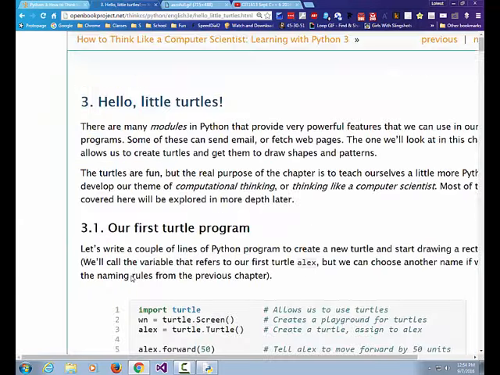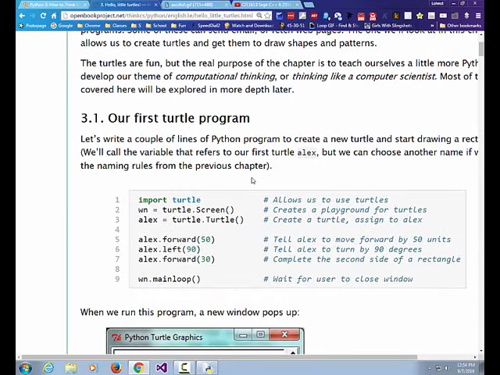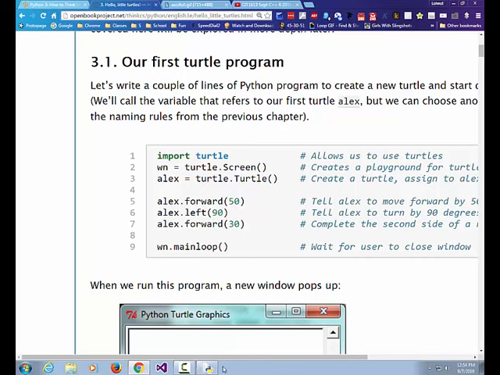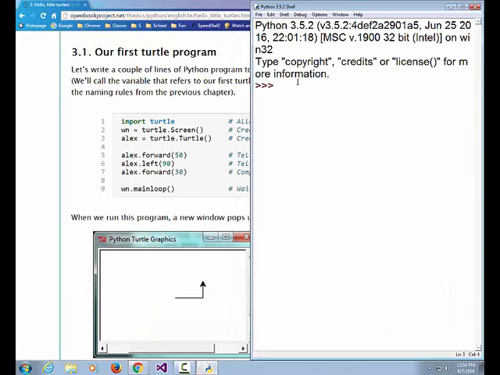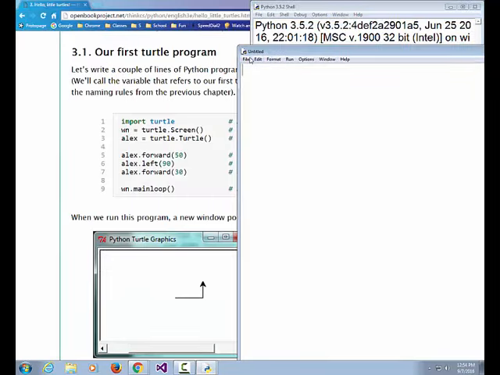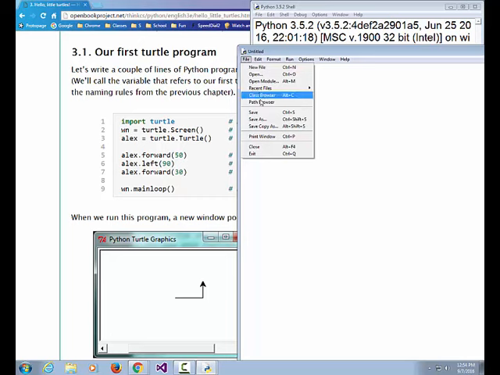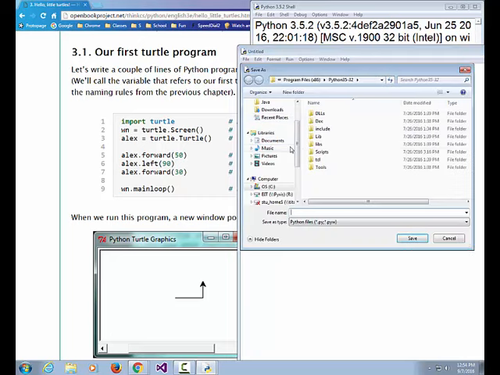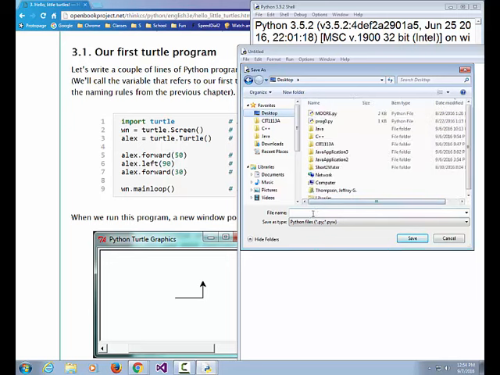Chapter 3 of How to Think Like a Computer Scientist has some code for using the turtles. So if I can dock this over to the side, get this over here, File, New. Whatever you do, don't call your program turtle, and don't save it into the Python code directory with that name, or else turtles never work again. So save it to the desktop or wherever you normally save your stuff, and let's call this one, what's the name of the Ninja Turtles? Leonardo. We're going to call this one Leo.py.